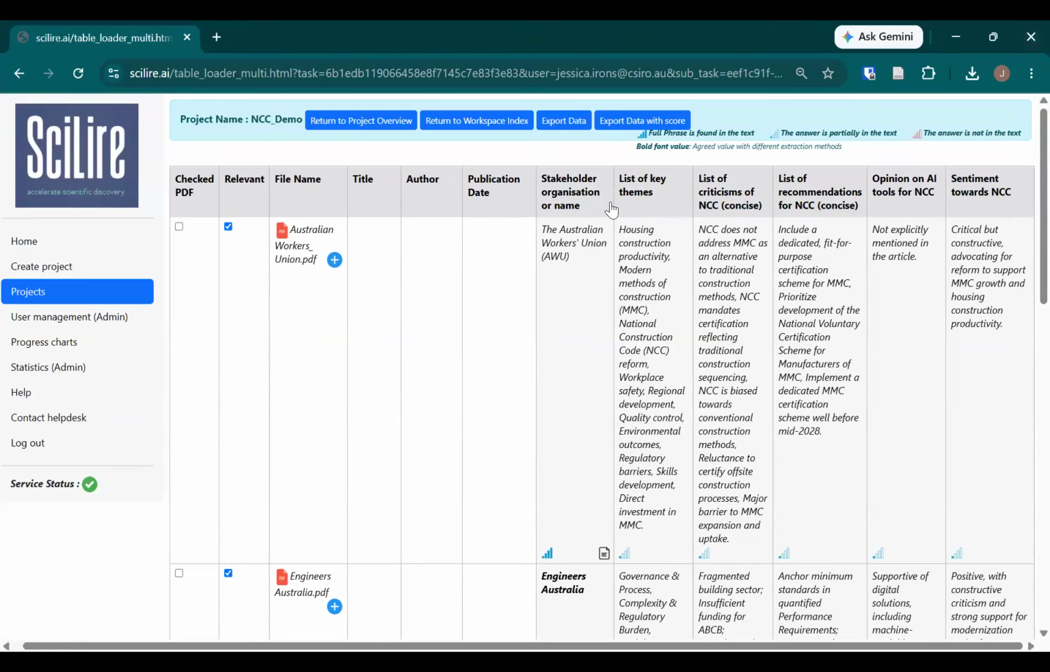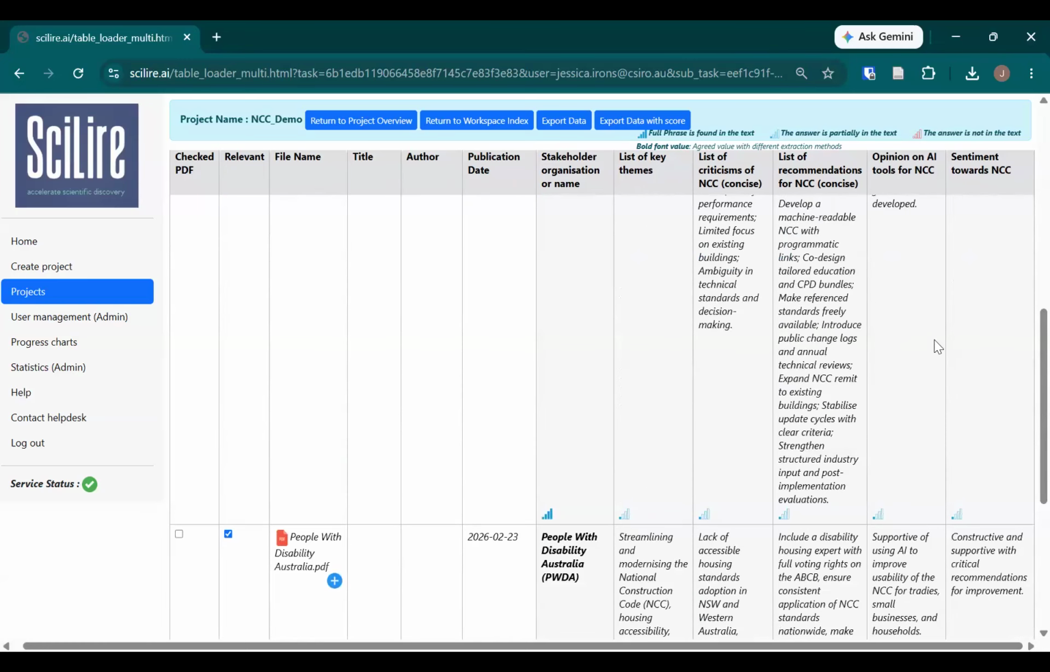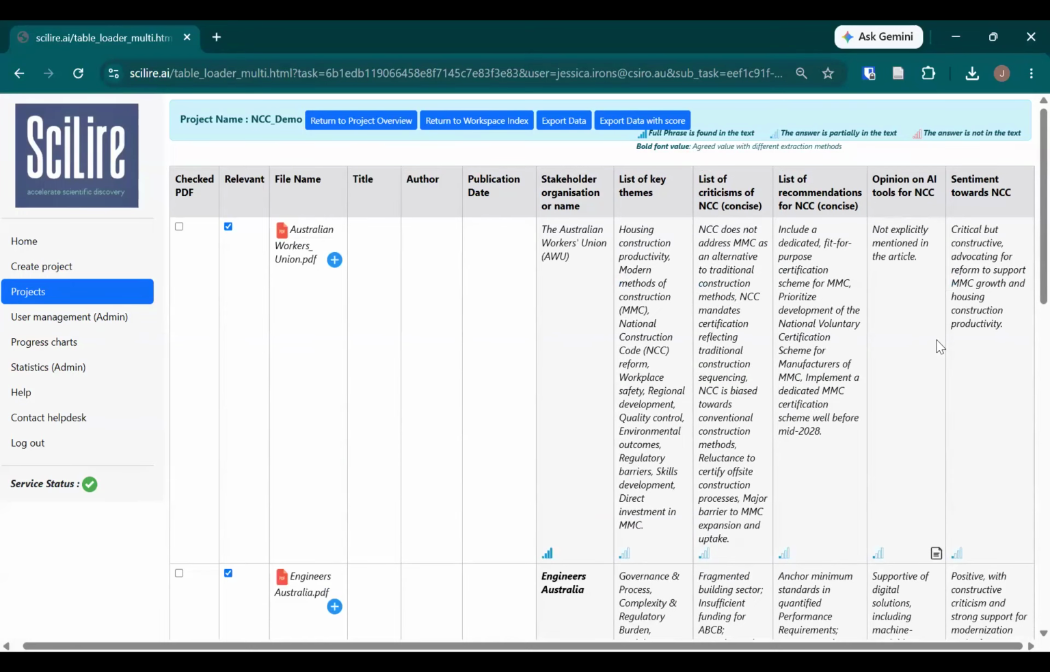So, excuse me. The people that submitted the submission, the key themes, criticisms, recommendations, etc. So you can have a quick look and just see if it looks sensible. Hopefully you're seeing data in some of those columns. Some you might not see much. For example, here, this particular submission, according to SciLire, didn't talk about AI in the context of the NCC.